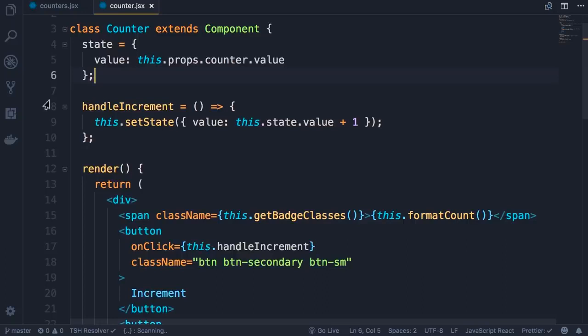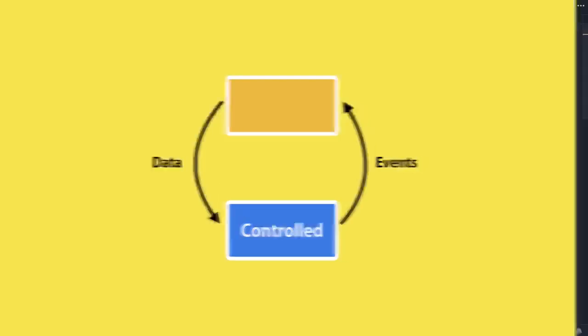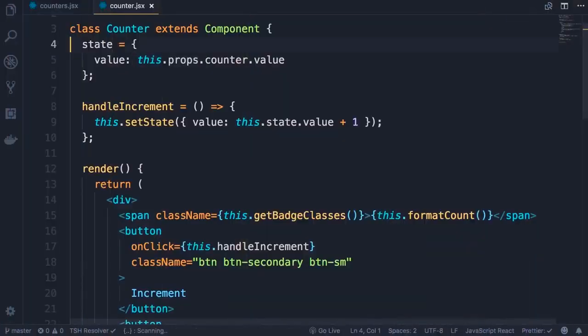So here in the counter component, we want to remove the local state and only rely on the props to receive the data that this component needs. We refer to this kind of component as a controlled component. A controlled component doesn't have its own local state. It receives all the data via props and raises events whenever data needs to be changed. So this component is entirely controlled by its parent. So let's go ahead and do this refactoring.